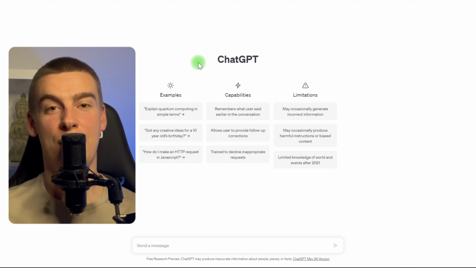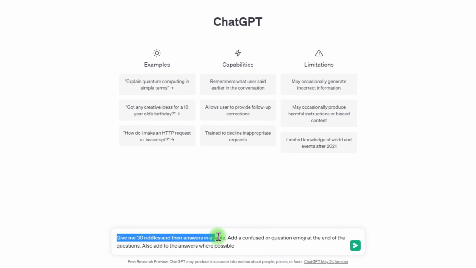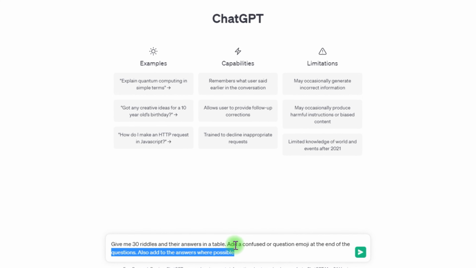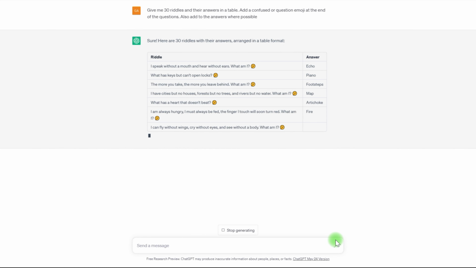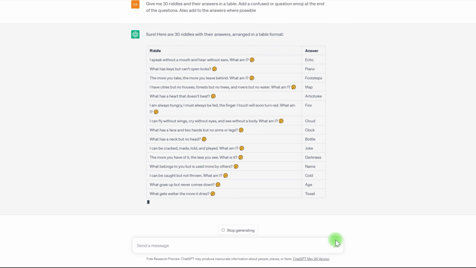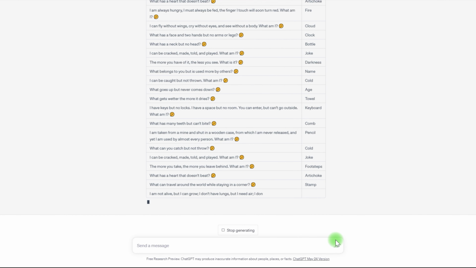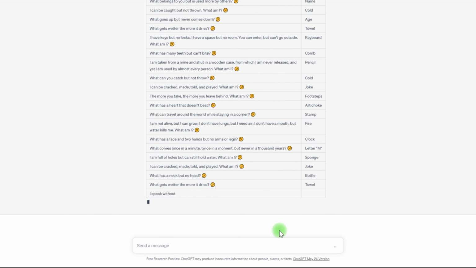You can apply this method to almost any movie in which you can replace text, photos, or video clips. We'll start ChatGPT and say, give me 30 riddles and their answers in a table. Add a confused or question emoji at the end of the questions. Also add to the answers where possible. And it says, sure, here are 30 riddles with their answers, arranged in a table format. Thus, it offered us riddles and solutions with various emojis. But since it can give less than 30 riddles, I will press continue and it will add the rest.